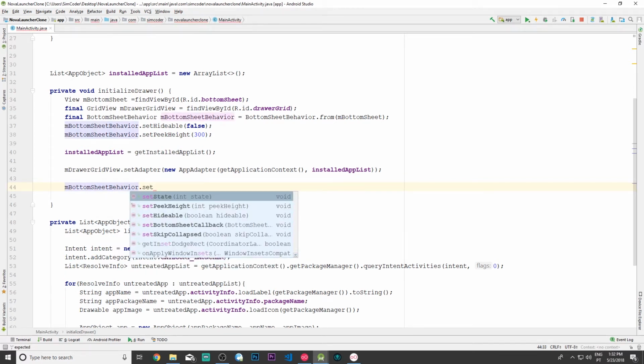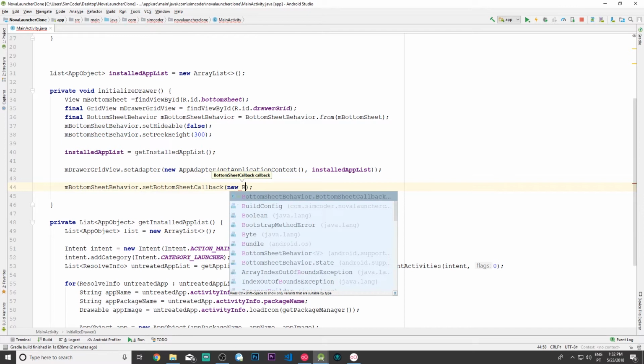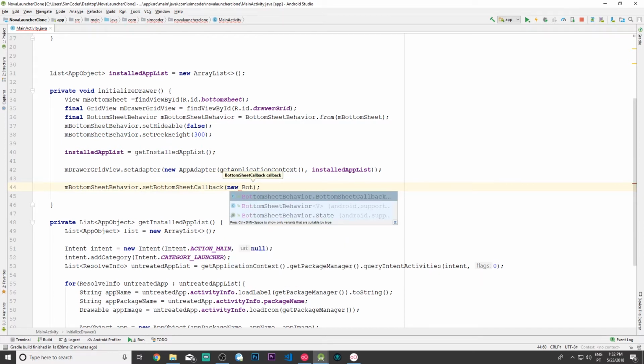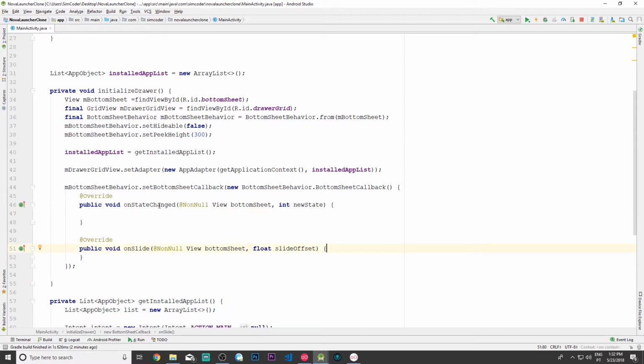Now I'm going to say mBottomSheetBehavior.setBottomSheetCallback, new BottomSheetBehavior.BottomSheetCallback, and it will create two methods for you: onStateChange and onSlide. We won't be using onSlide, but we'll be using onStateChange. And onStateChange is triggered whenever the bottom sheet behavior state is changed. So whether it is being pulled up, whether it is being dragged, whether it is collapsed, whether it is expanded, and so on and so forth.